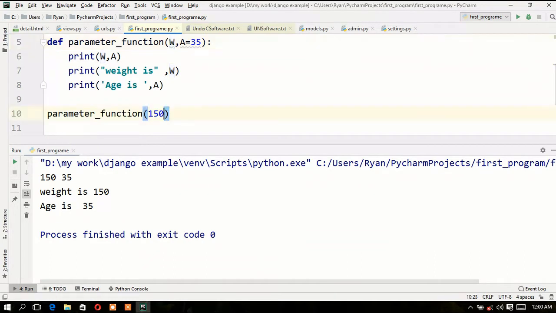When we insert or assign a value for a parameter in our called function, it takes the parameter which has not been assigned a value by default. So we should note that W is not assigned by default, whereas A is assigned by default with 35. So we have just passed 150 in the calling function, so 150 has been assigned to W automatically, because when we were assigning the parameters in the beginning, W was not assigned.